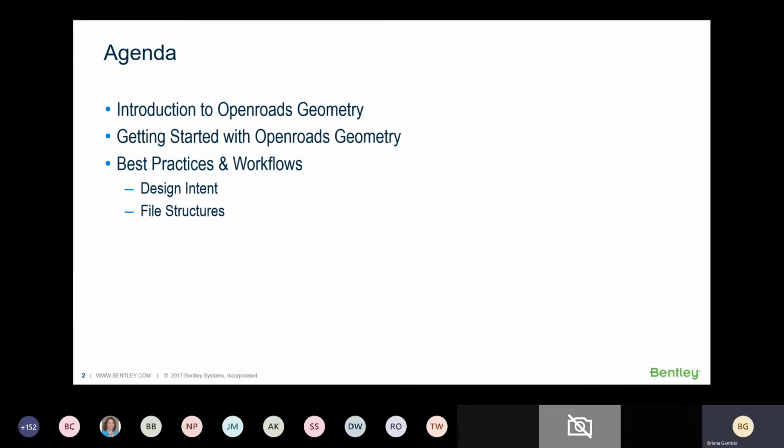Today on our agenda, we're going to give a brief introduction to geometry as a whole and the way it is viewed and interpreted by ORD. Then we're going to get started with the best practices to import geometry into ORD. Then we'll get into the design intent and design intelligence that we now have built into every element that is created. And then I want to go a little bit over file structure, in terms of how ORD looks at and interprets all the different files that are utilized to comprise a 3D model.